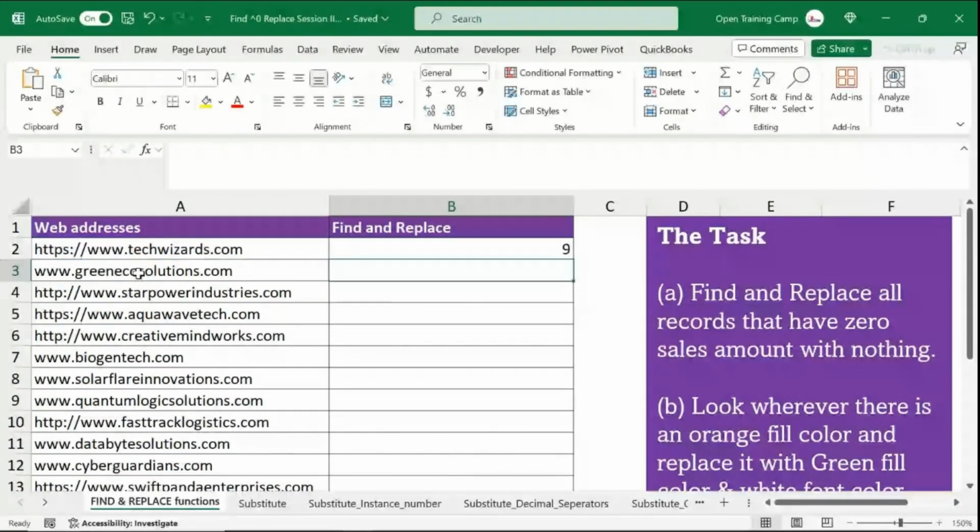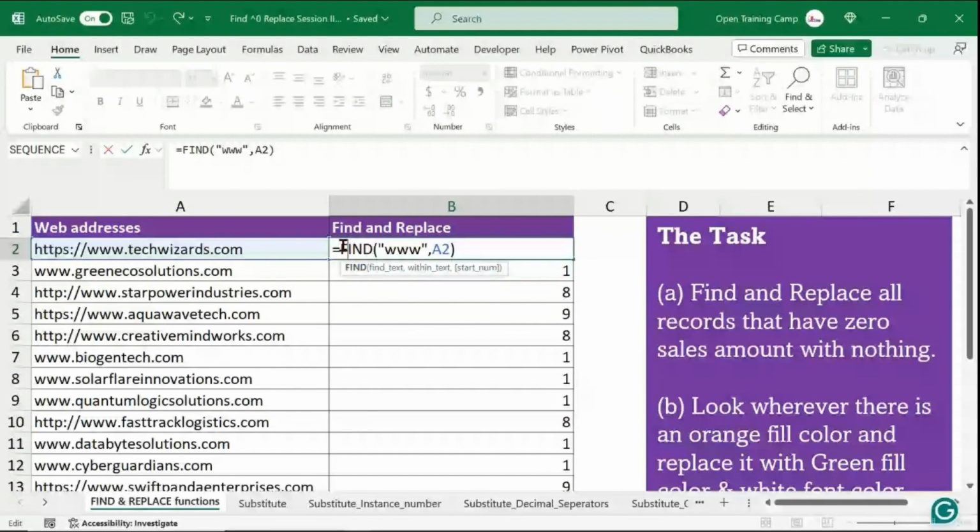Hit enter key on the keyboard, and it tells me that WW starts from the 9th position. Now, after we get that clue, what we can do is to introduce our replace function. We can just double click this formula and introduce the replace function at the beginning.